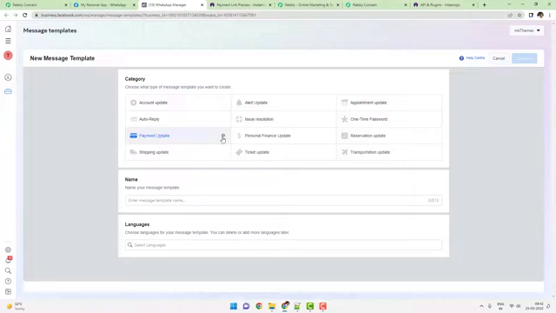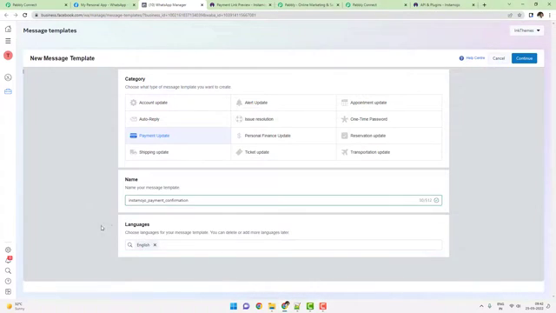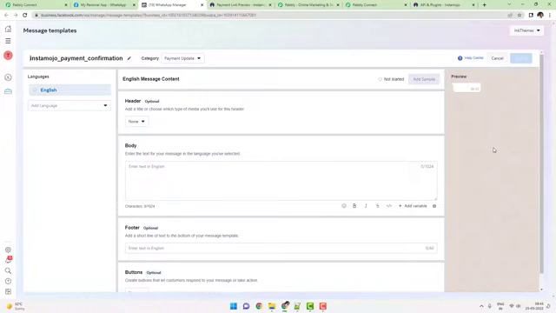Now this is a payment update because we want to send a message to the customer after their payment. I will be writing the name of this template as Instamojo Payment Confirmation, right? And the language of this message will be English. If you want any other language, you can choose that as well. But in this case, I'm sending the notification in English, so I will choose the same. I will click on Continue.